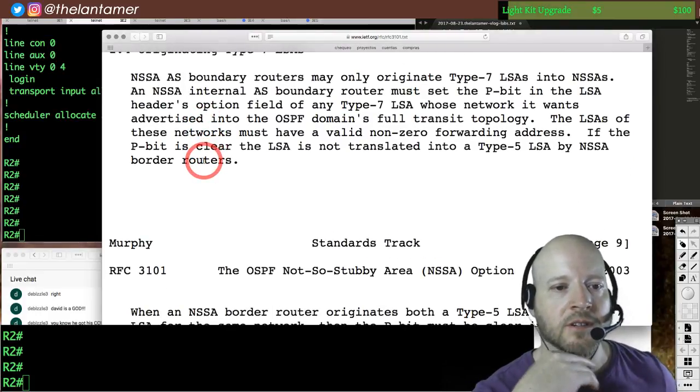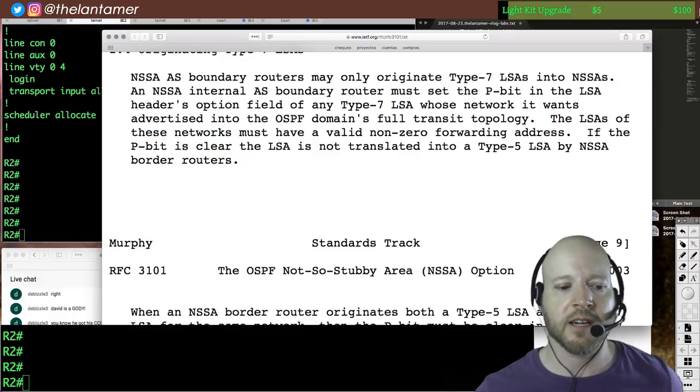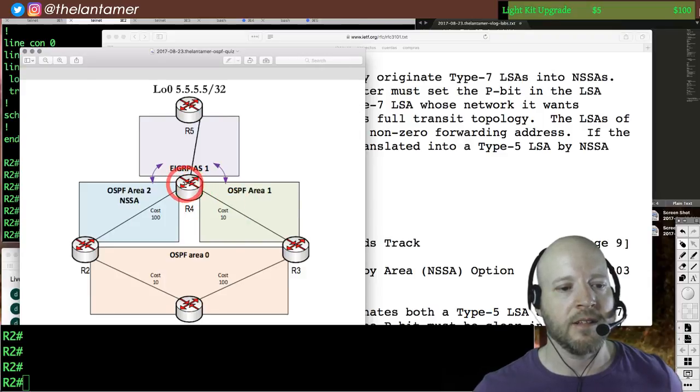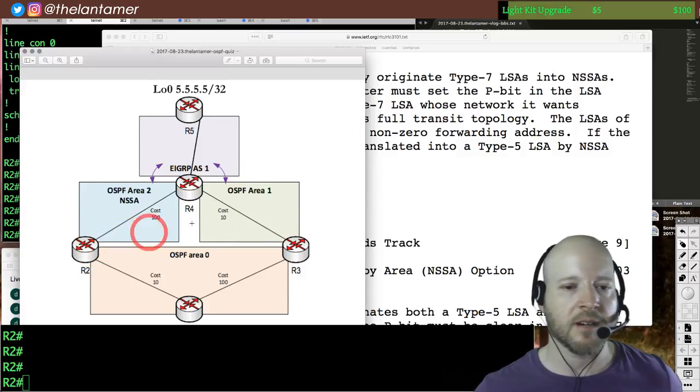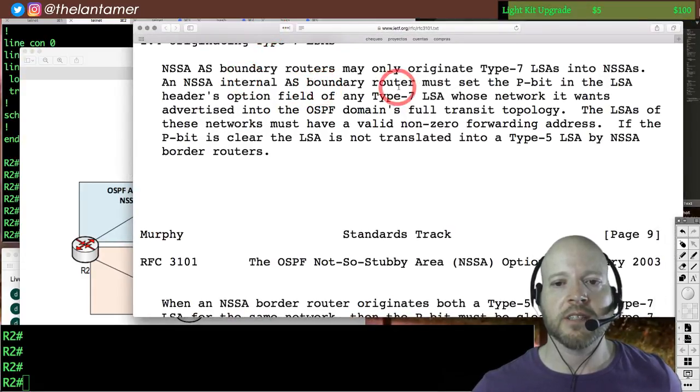NSSA autonomous system boundary routers may only originate Type 7 LSAs into NSSAs, and that's what's happening. So we have router 4, which is an NSSA ASBR, so it originates a Type 7, right? You can't have an NSSA ABR originate a Type 7, obviously. An NSSA internal AS boundary router must set the P bit in the LSA header's option field of any Type 7 LSA network it wants advertised.